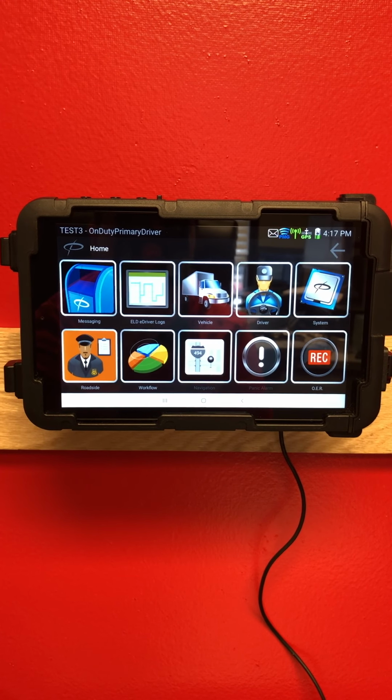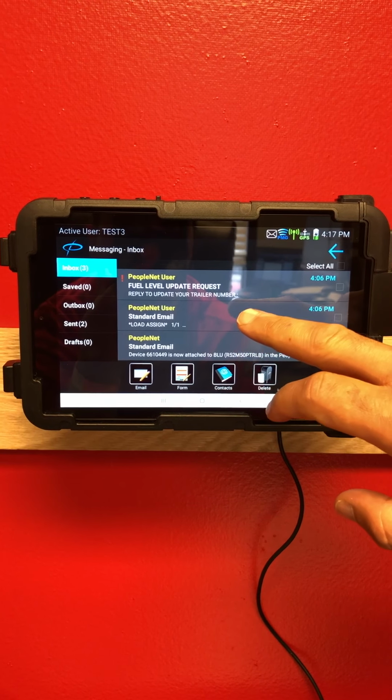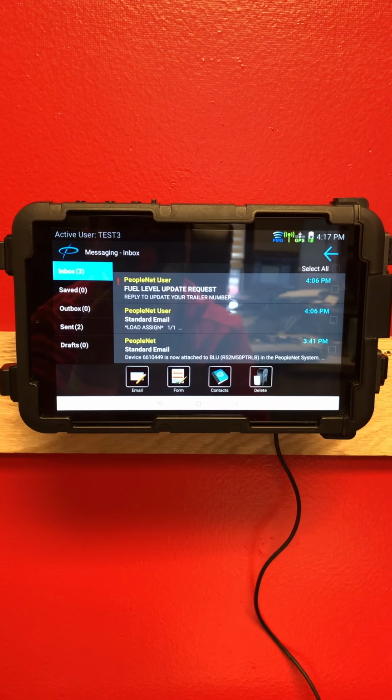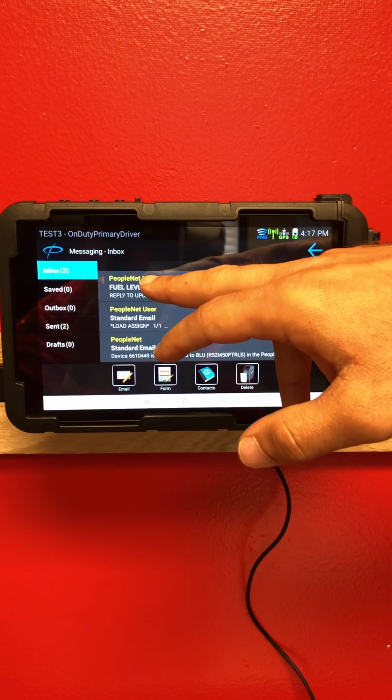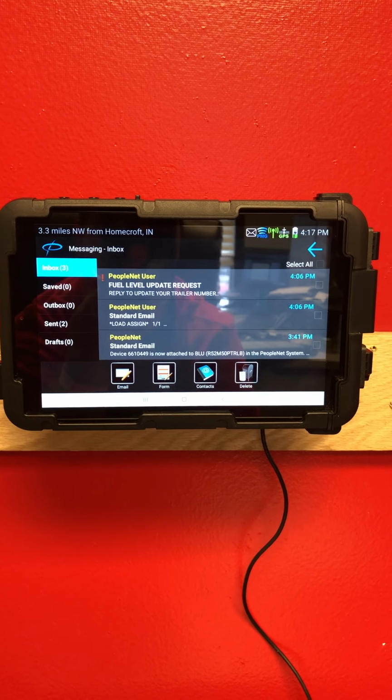The first thing you're going to want to do is click on the messaging button. You will actually see a couple different messages as far as the load assignment and the fuel level update, right? It's typically like 3 or 4 messages. The first one you'll want to find is this fuel level update, and you'll want to reply to it.